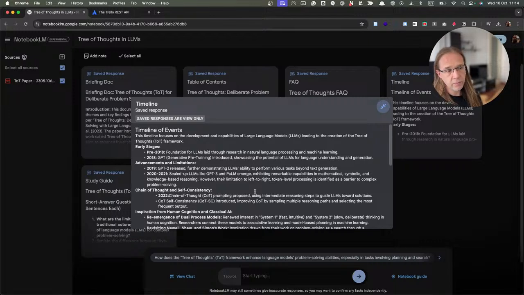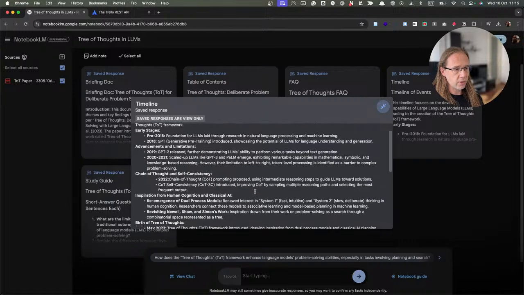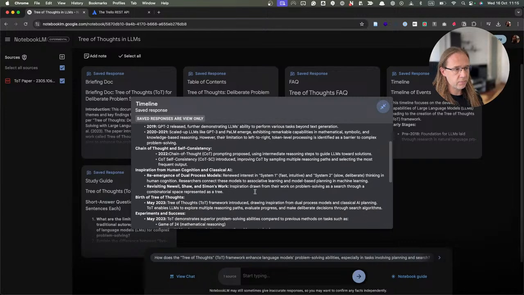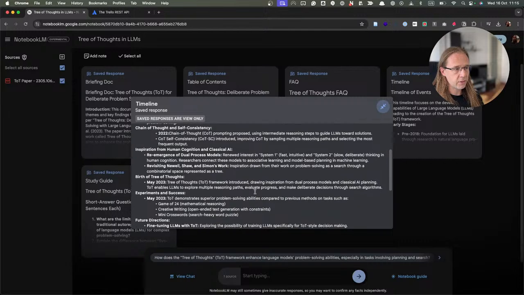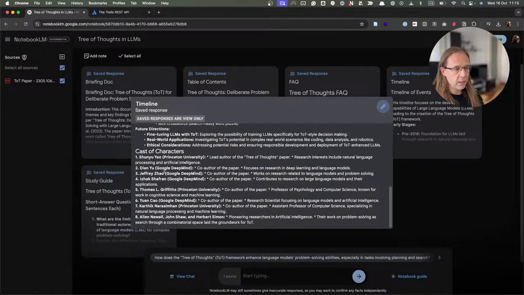So as you can see, different content provides a timeline, which can be useful from different perspectives. In this case, we can see a timeline of research for LLMs, for chain of thought reasoning, prompting, which led to, I don't know, Tree of Thoughts framework introduced in May 2023, etc.